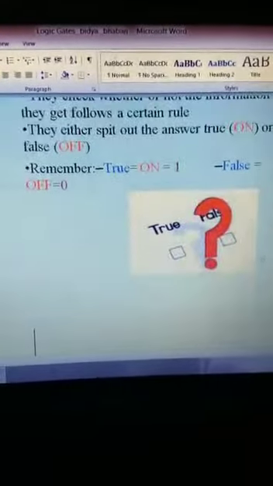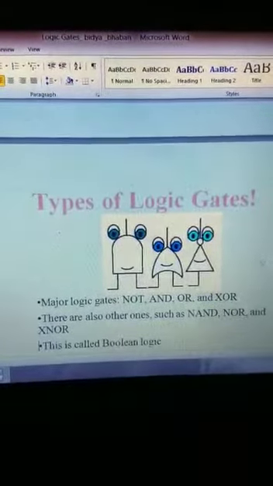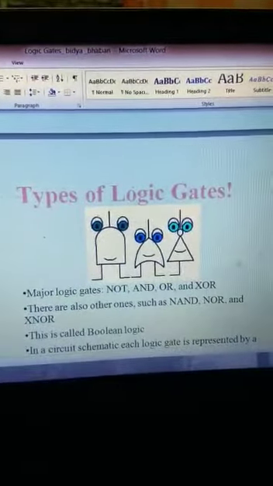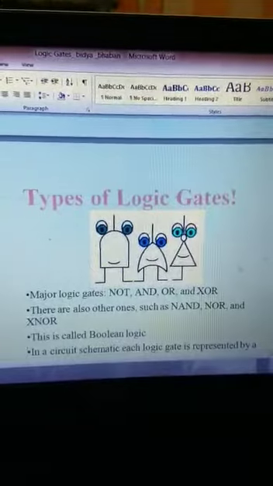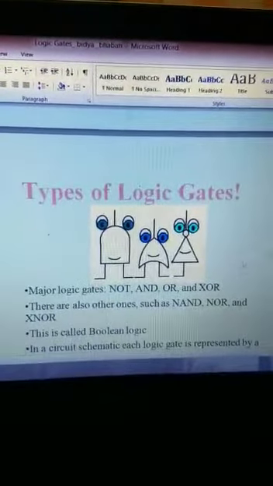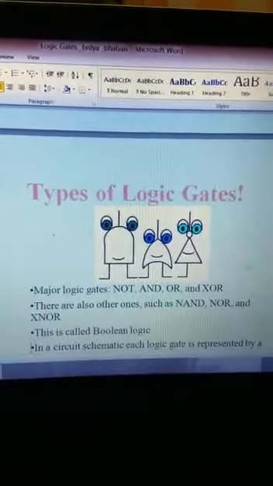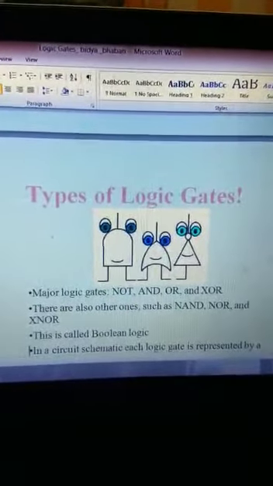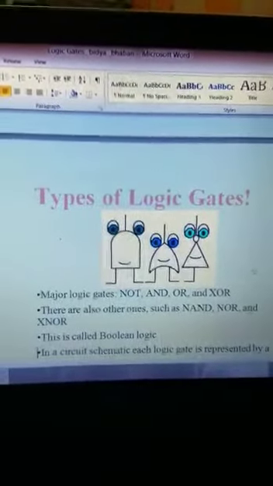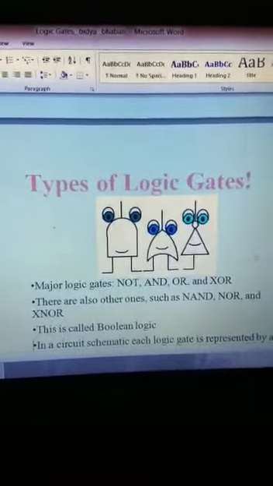How many types of logic gates are available? We can classify them in two types. The first one is called the basic logic gates. Three gates are called the basic logic gates: NOT, AND, OR. Now the next ones are NAND and NOR. The NAND gate and NOR gate are called the universal gates.